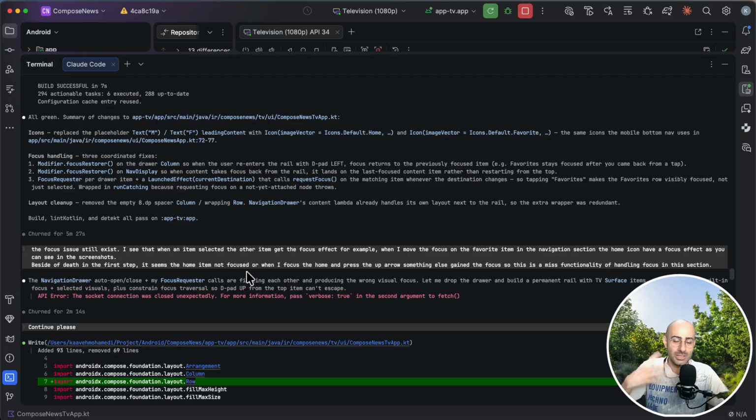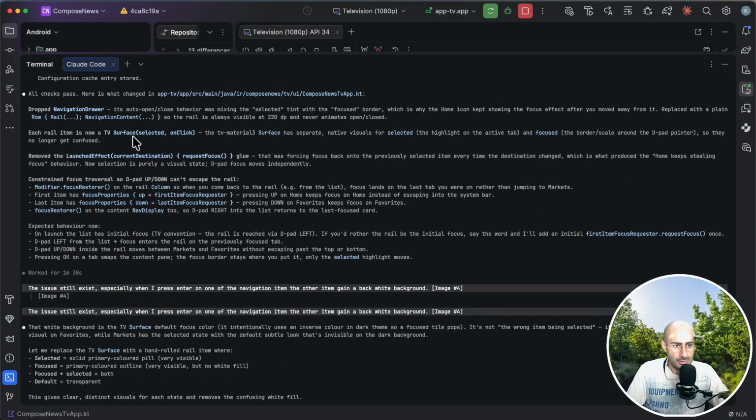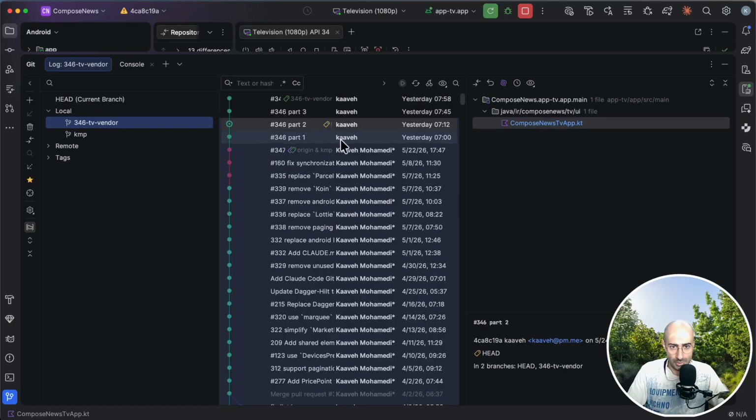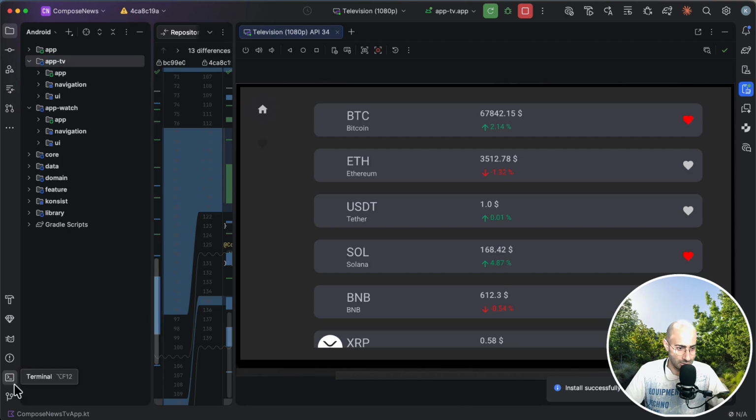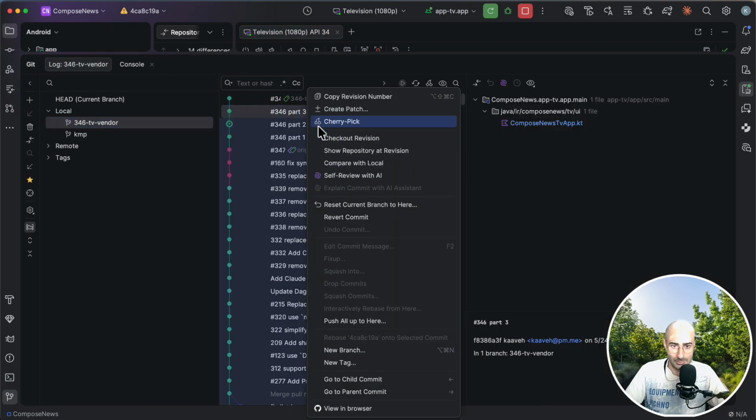I try to be comprehensive about the UI issue to help Claude have more data to work on. And yeah, it says that we fixed it. Let me try the actual output on the emulator. I think I must go to part 3.